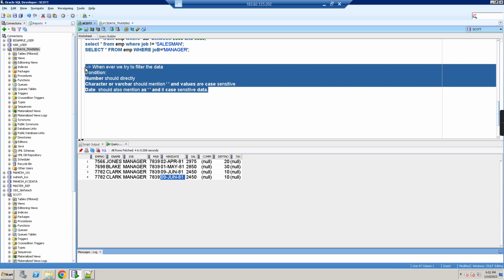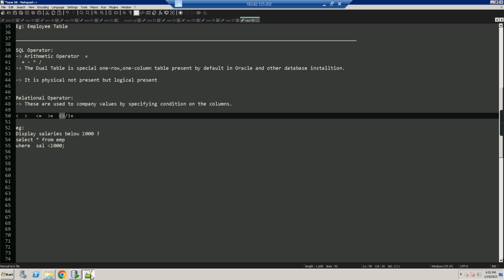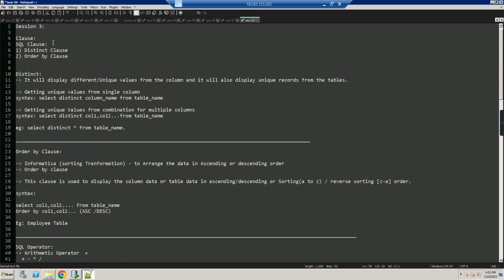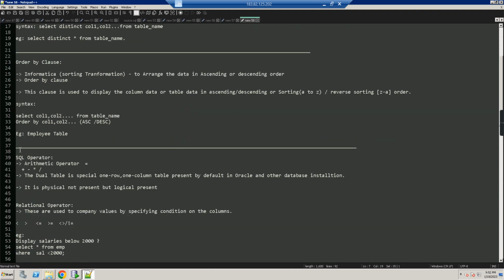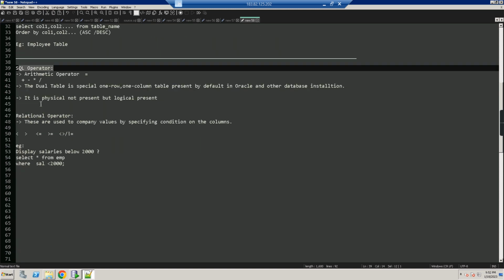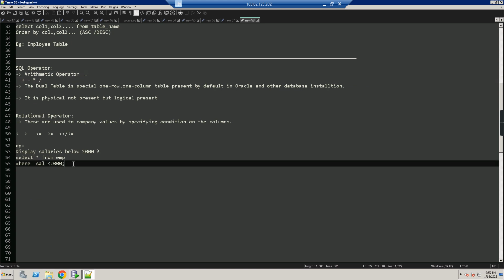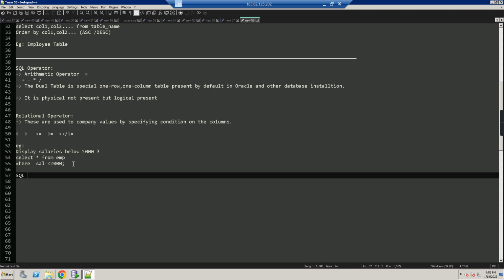So far we have learned four concepts. In the SQL clause we have two things: distinct clause and order by clause. Distinct clause is to avoid duplicates. Order by clause is to arrange the data in ascending or descending order. Then we have another concept called SQL operators. Inside SQL operators we have two types: the arithmetic operator and the relational operator.